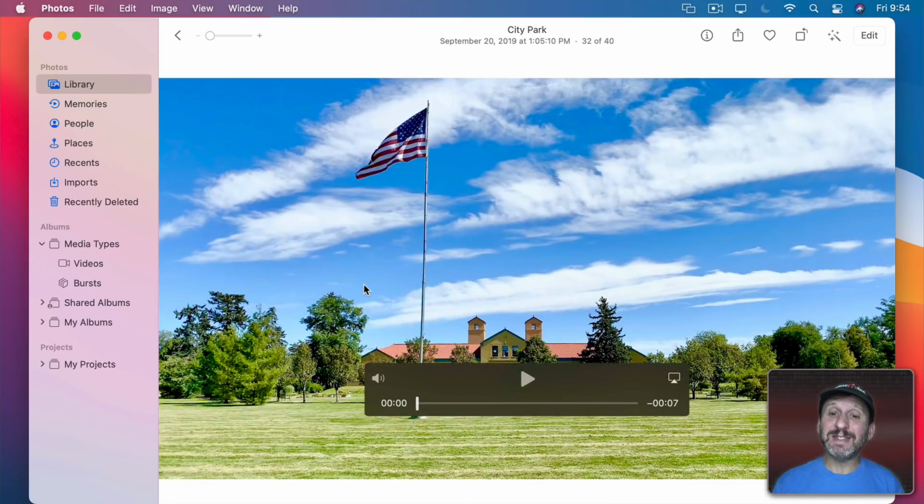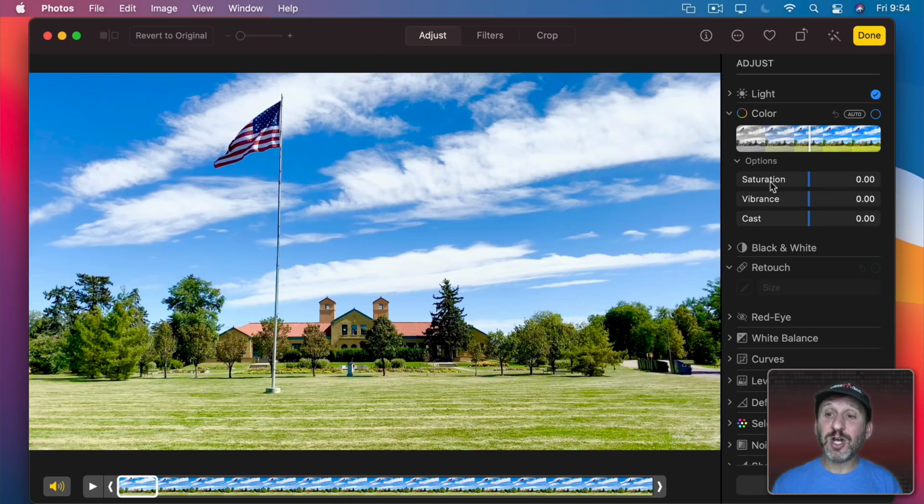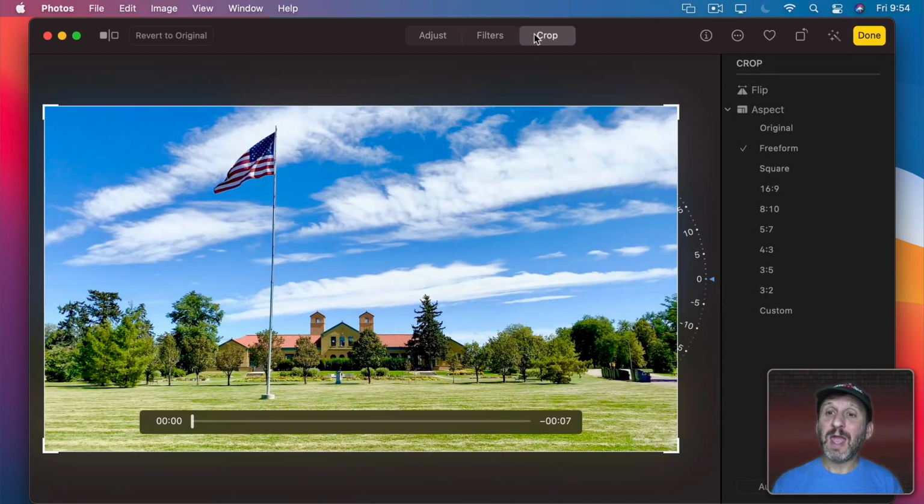A big new change is that all of the editing tools are now available for videos. And you can see now I've got the adjustment tools with all of the different adjustments here. I could also go and use filters and crop and rotate and do that for videos as well as images.